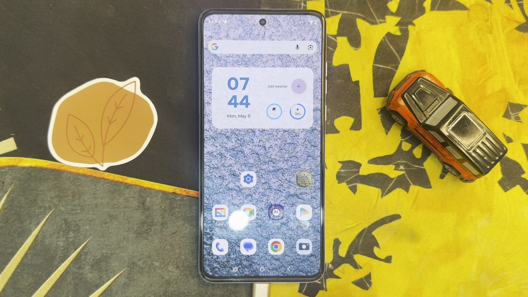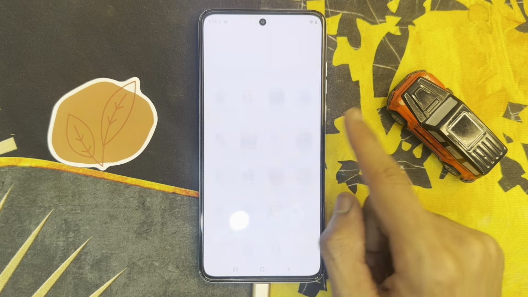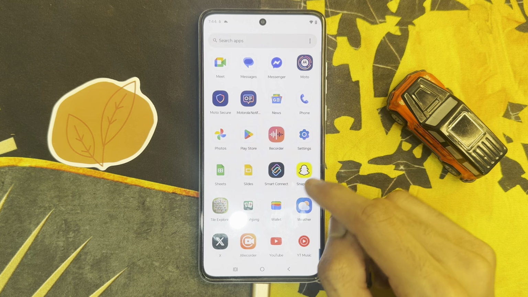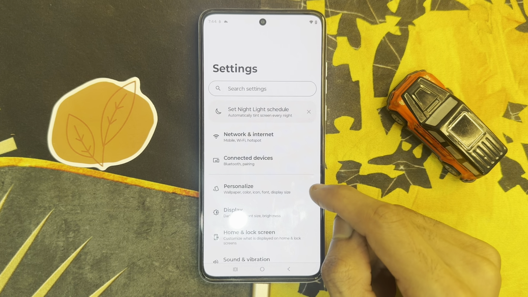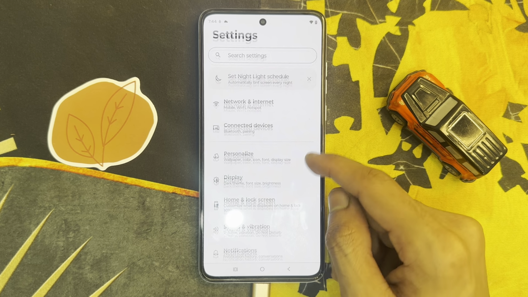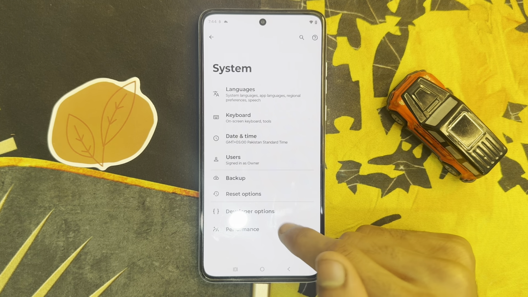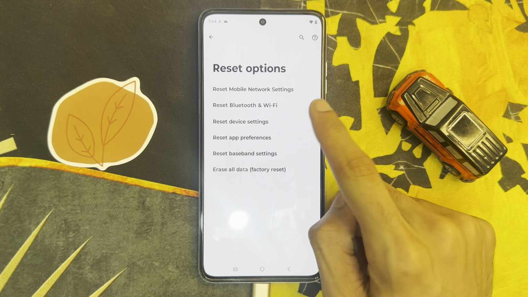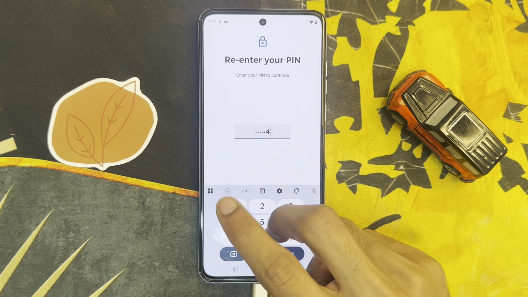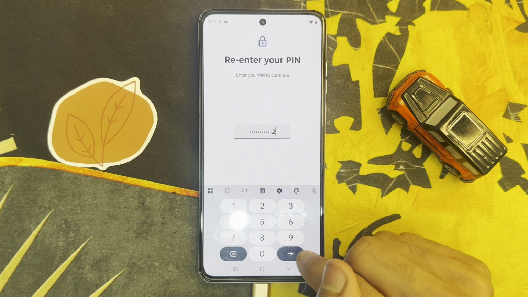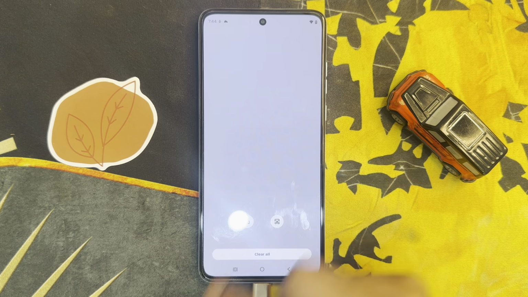But if it is not solved, if you want to fix this problem, go to app library. Click on settings app. Now in settings, scroll down and click on system, reset option and reset all settings. Enter phone pin. Click on this icon. You will see your problem is solved.